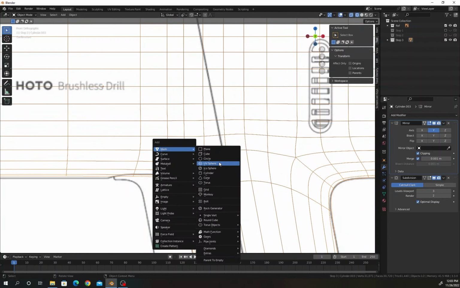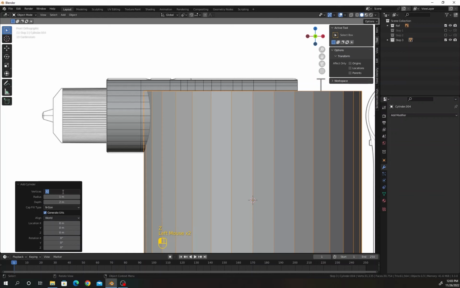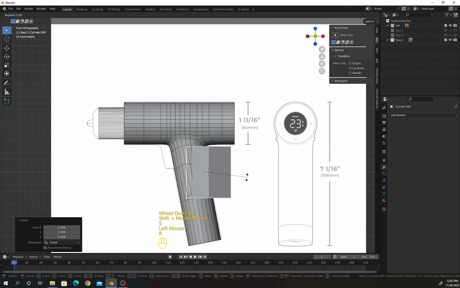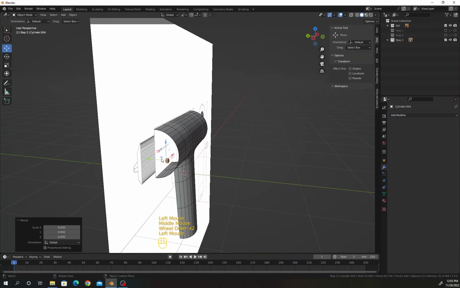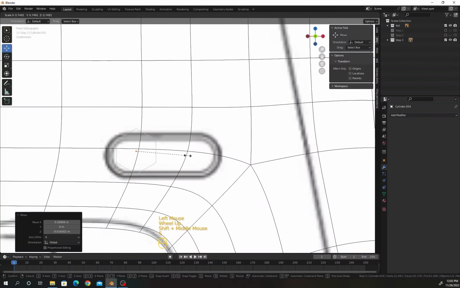Add the cylinder, set the number of vertices to 6, scale down, then rotate along R X 90 and place it here. Rotate R Y 90, enter, scale this up so it will match this shape.